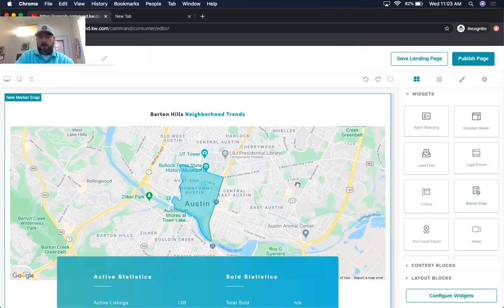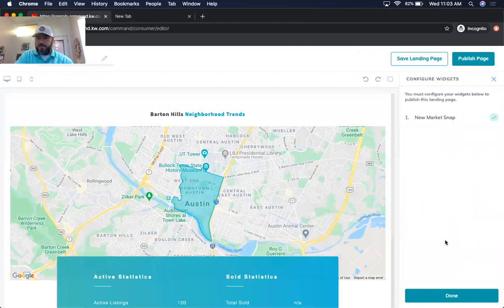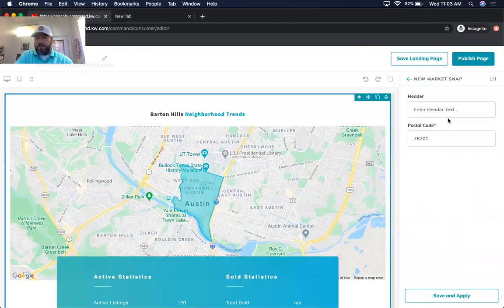Obviously that's not where we're doing our open house. Once you drag that over and drop it into your landing page, down here on the bottom right you're going to see configure widgets. You're going to configure widgets and click on market snap. You can enter the header, whatever neighborhood you're going to do. Mine's in Kings Lake, and that is 79424, I believe.